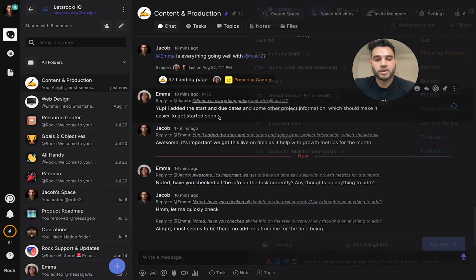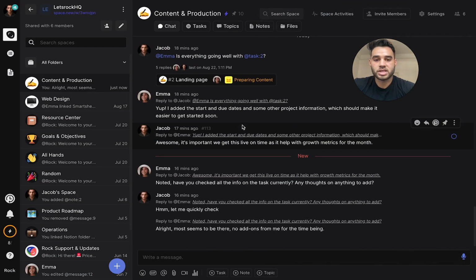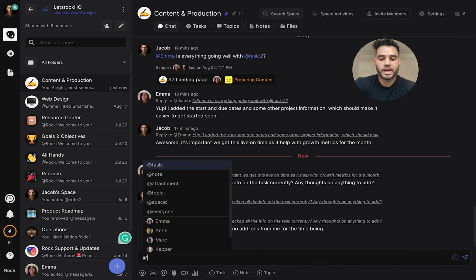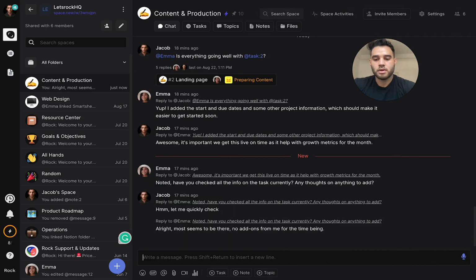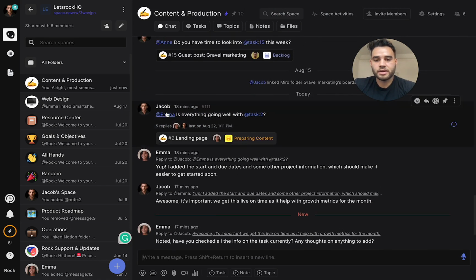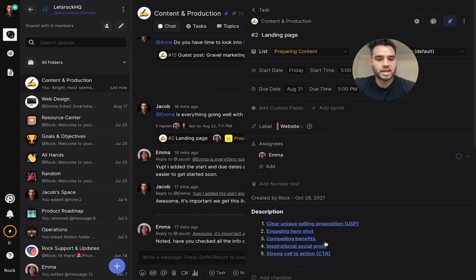Something really cool about how they are integrated as well is that you can mention any task in the chat by just writing @task dot, and then all the tasks in your space will be visible. Like you see up above here, Jacob mentions to Emma about task number 2, landing page. You can just click on this link and will be directly brought to that task.